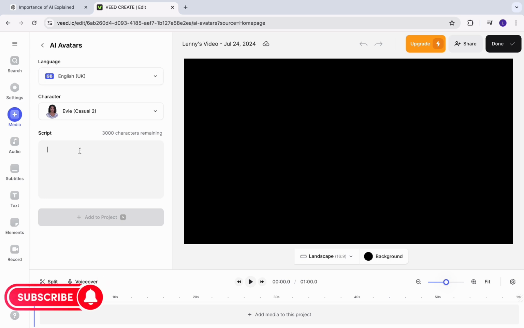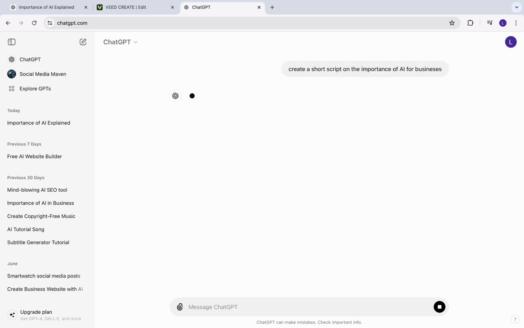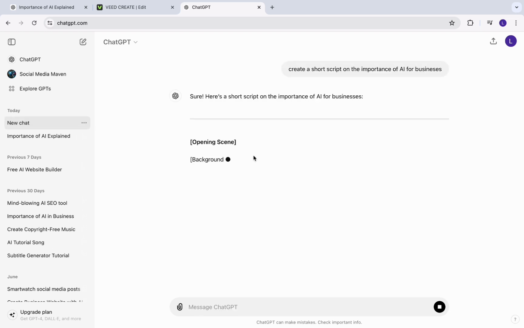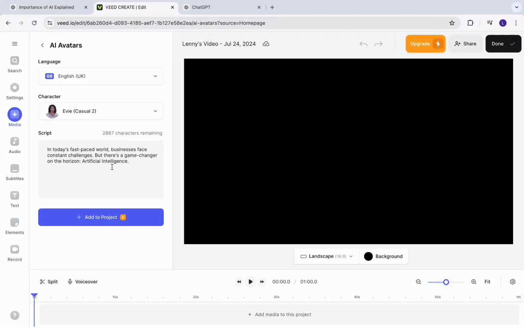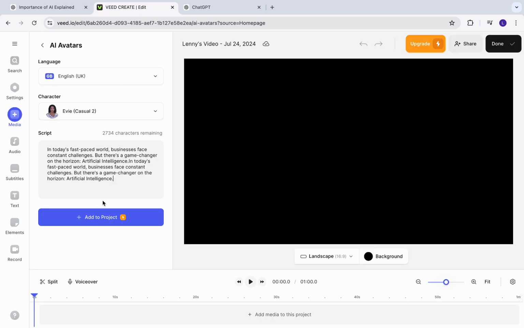I really don't have any script on hand, so I'm just going to go to ChatGPT and ask it to create a short script on the importance of AI for businesses. ChatGPT has generated a script for me, so I'm just going to copy this and paste it here. I'm just going to take the second line. I'm not going to copy the whole script because it's just for the purposes of demonstration. And I'm going to click on Add to Project.